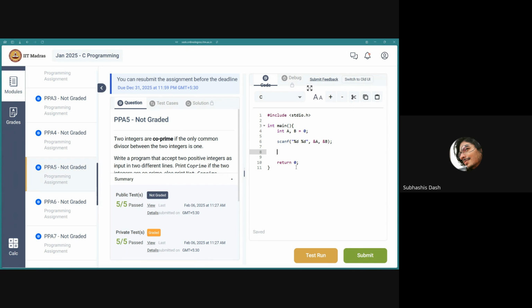Okay, so I'll give a hint. A common factor means that that factor divides both numbers, right? Yes, sir. So if a number is a factor for only one of the numbers, then the two numbers can still be co-prime, right? Oh, yes, sir. Yeah, so that's the hint.